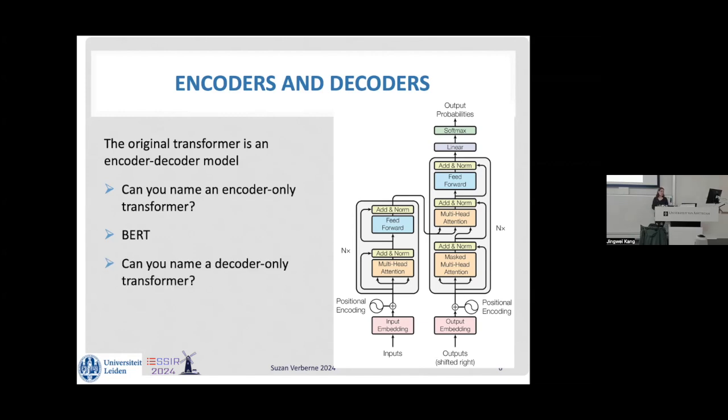Then the other way around, can you name a decoder only transformer? So a transformer model that only has the right side. T5. Oh, someone said T5. Who said T5? Yeah, indeed. T5 is an encoder decoder. That was my bonus question. So does anyone of you know T5? T5 has both encoder and decoder. But the most people called out GPT, and indeed, GPT is a generative transformer. It doesn't have an encoder. It only takes a prompt and then continues that prompt, the decoder side.